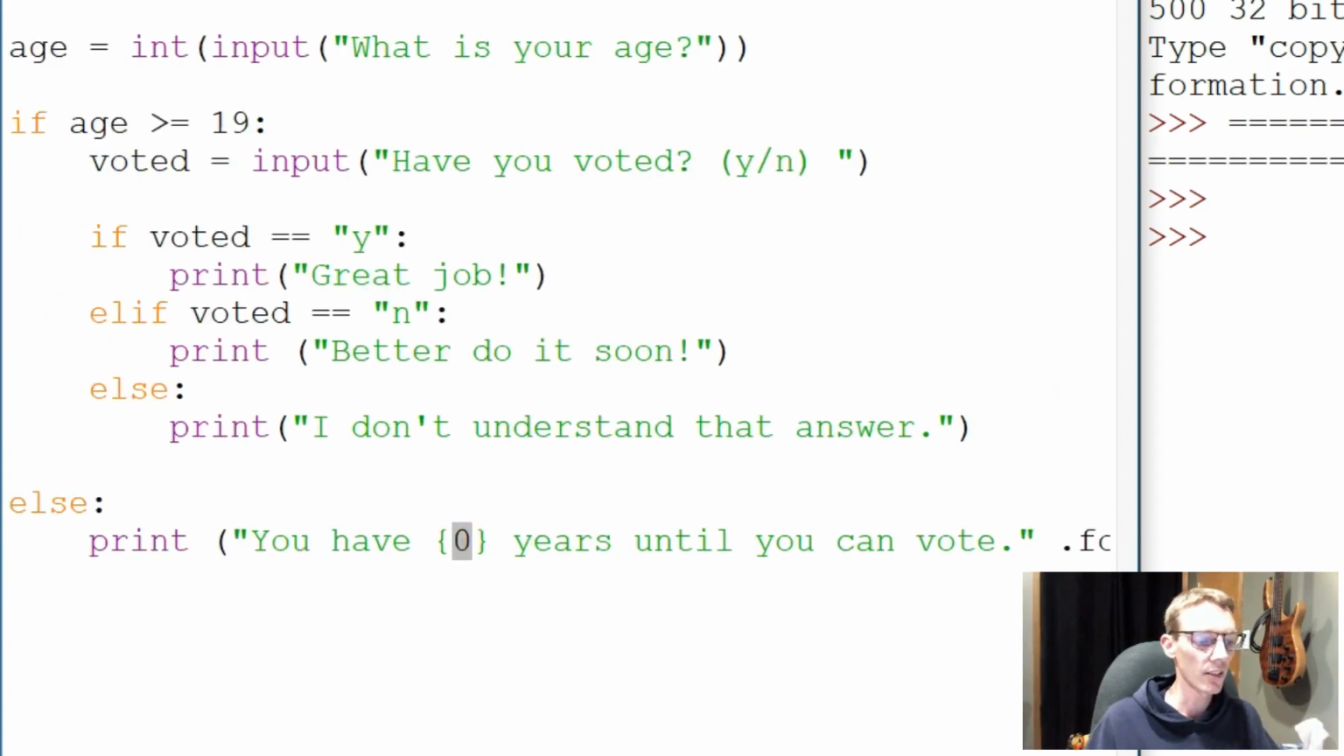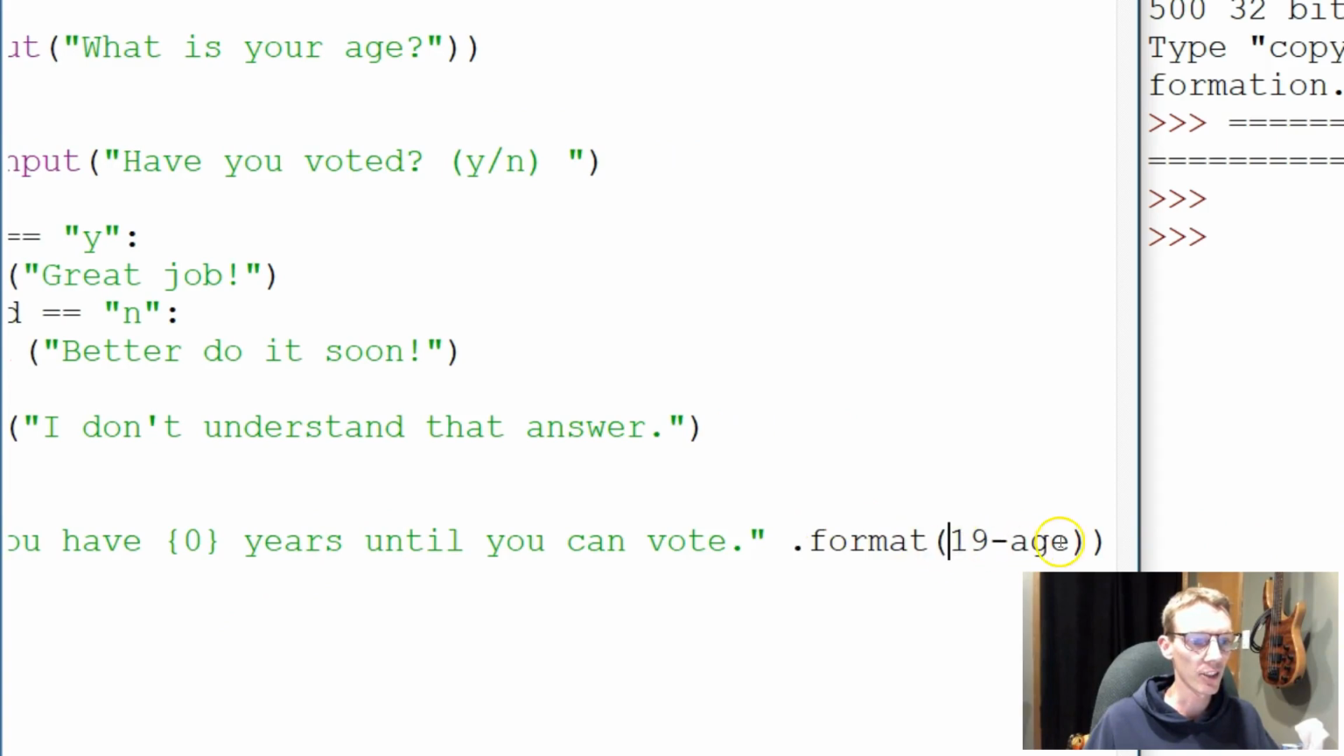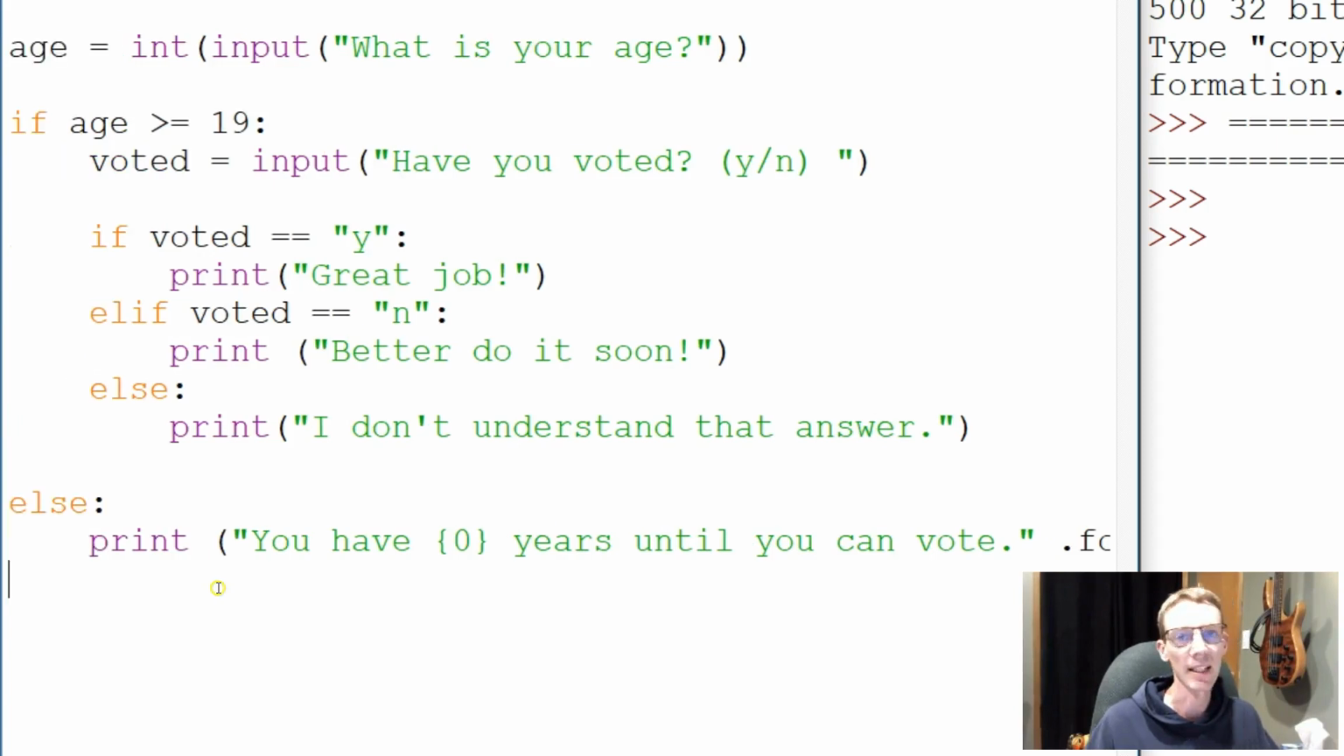Now this 0, if we had multiple things to put in this sentence, like a bunch of different %s's, then you would put a 0 for the first one, a 1 for the second one, a 2 for the third. And then when you look over here at the dot format, your list of variables right here, 0 is always the first one, and then 1 is the second one, etc. I know those numbers seem kind of strange. It'll make a little more sense once we get into arrays. Let's run it, test it out.